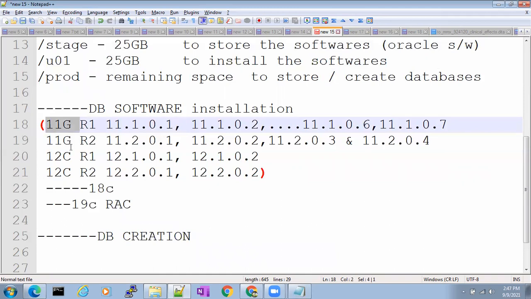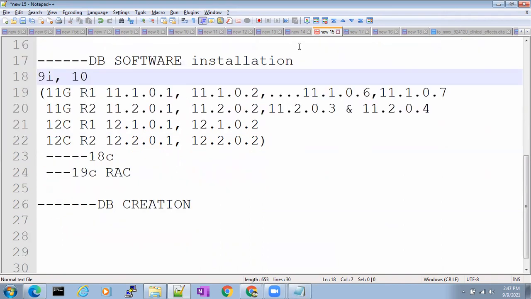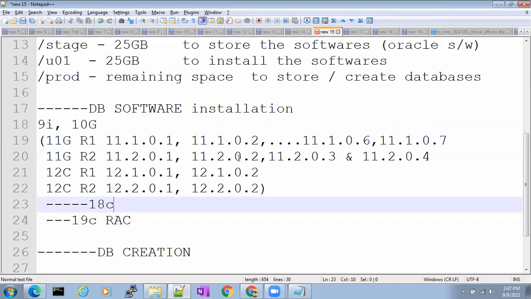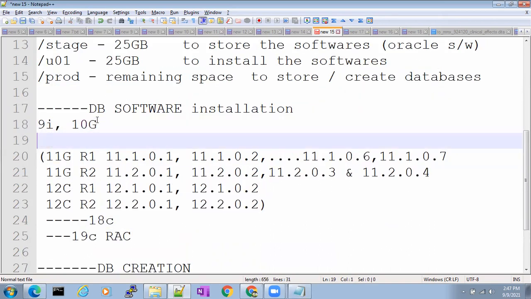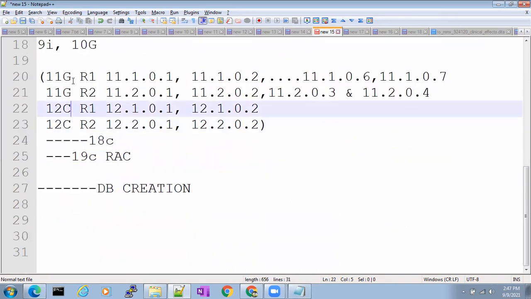There's 11G, 12C, 18C, 19C. Before that we also had 10G and 9i, but I'm not talking about those because they expired long back and are not in use. Coming to 11G, what is G? G stands for grid, 11G grid. C stands for cloud: 12C, 18C, 19C. The latest is 19C.